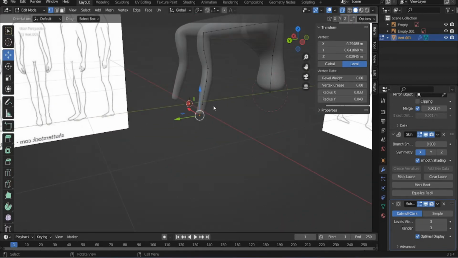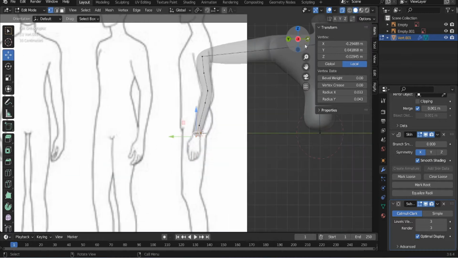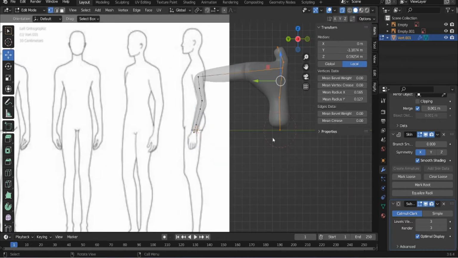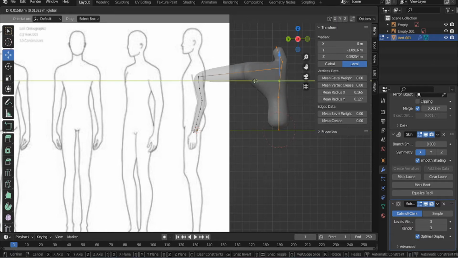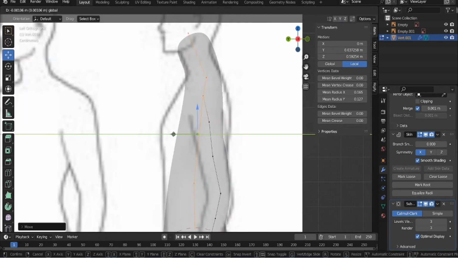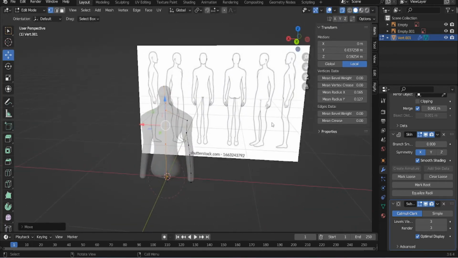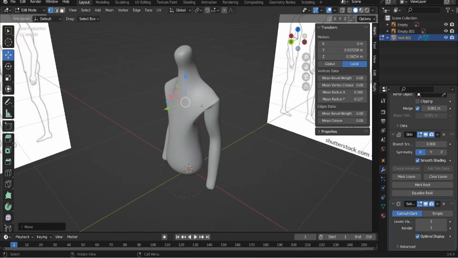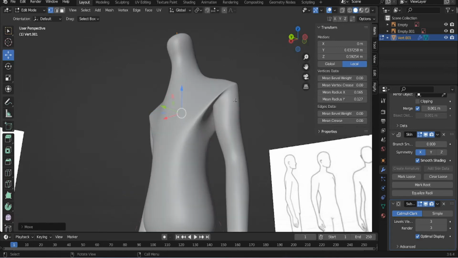Don't worry about the hands, we will add them later. But right now we need to put this torso back into its proper shape. So select all these points for the torso and move them here in the front view. Okay, like this. And also, don't worry if your mesh is breaking. I will show you how to fix this problem we have here.